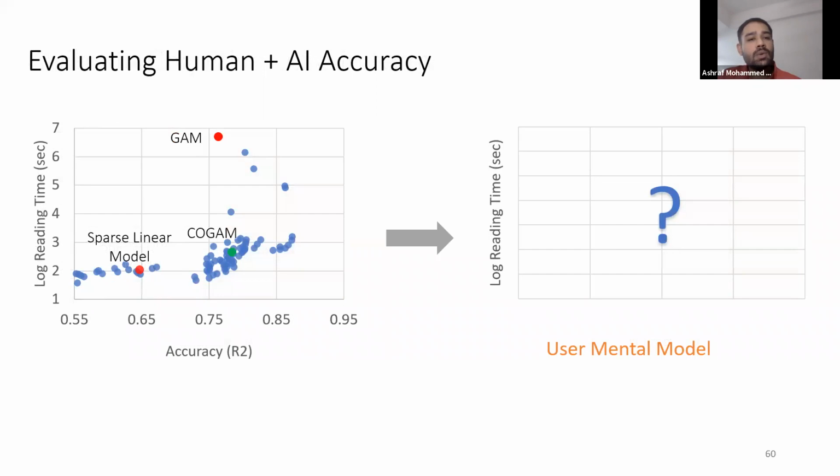So next what we do is we select one of the many COGAMs, the dot here in green, and we choose it such that it has a similar reading time as a sparse linear model, but accuracy comparable to GAM. And then we perform a between subjects experiment to assess the mental models of the users.